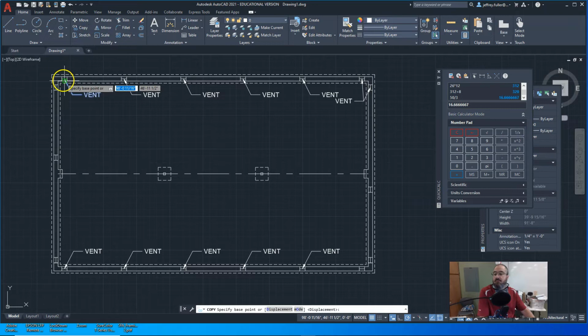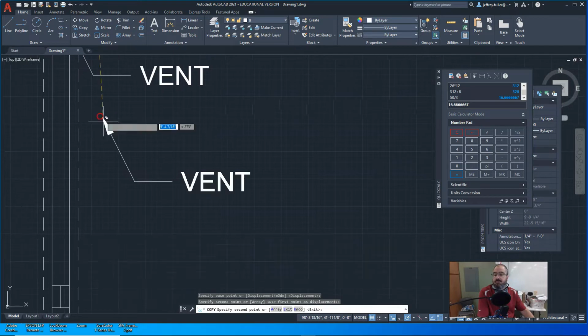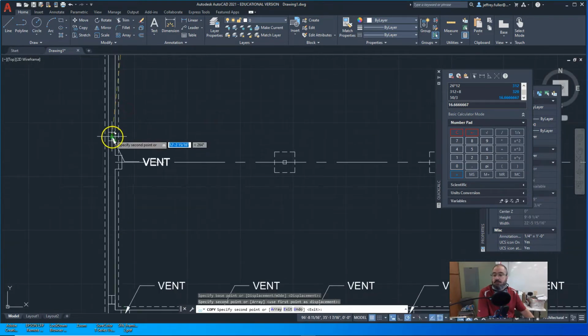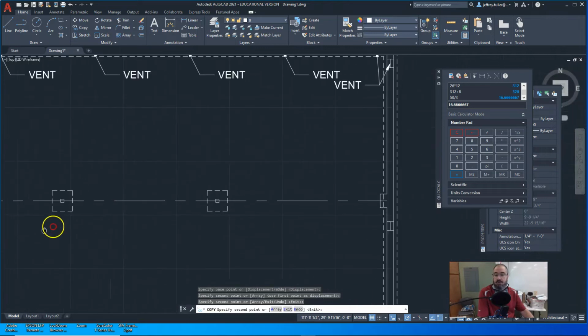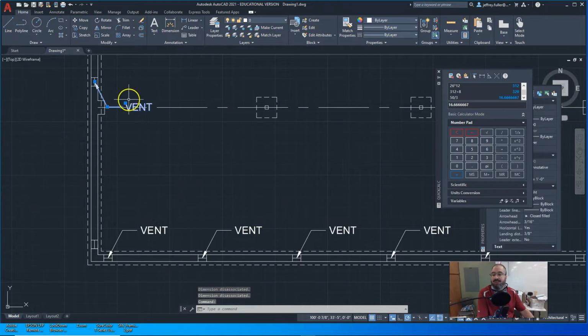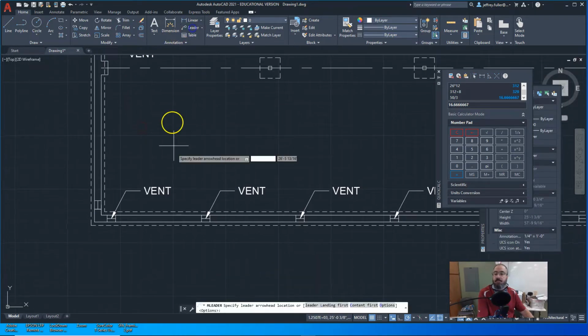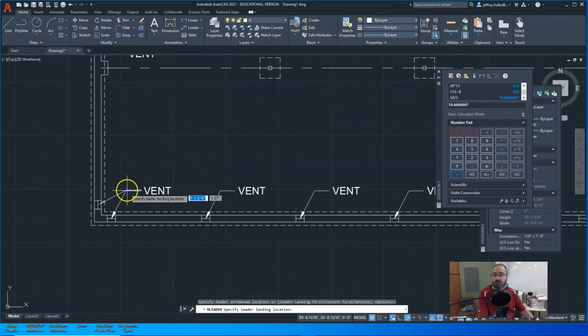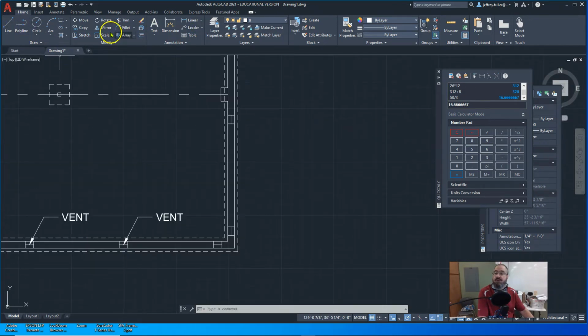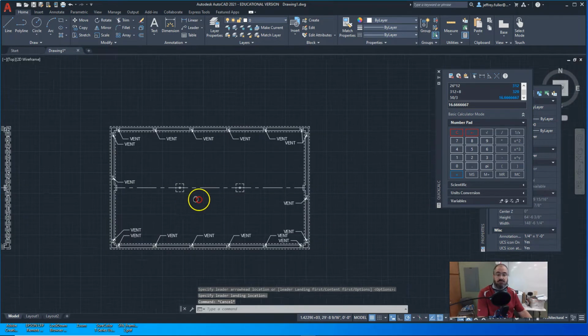Let's copy that one. Go down here. Okay. And then we want to get this one out of the beam. Take it up like that. I'm just going to draw one here. And we'll just draw some separate ones down here because they're going to have to be a little bit different. Okay, vent, vent, vent, vent. That gets all of them.